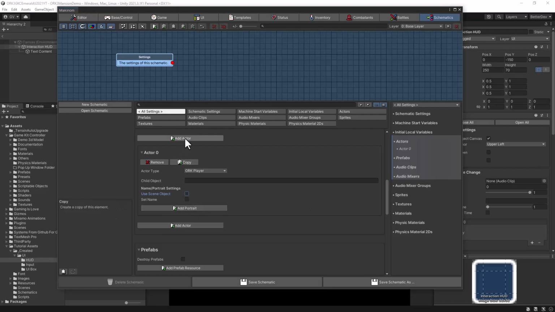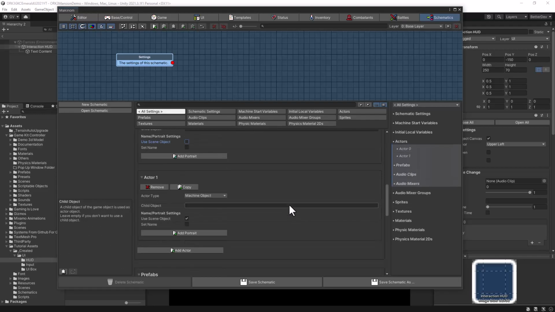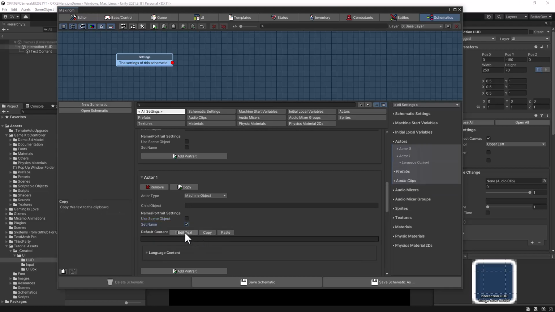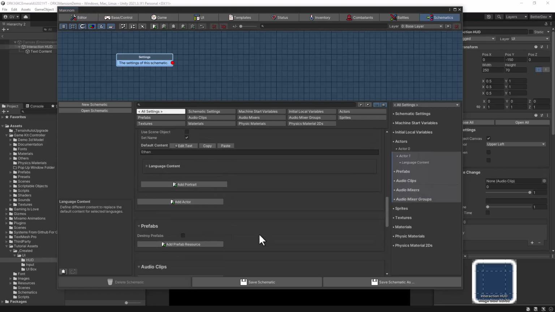And the second actor we want to add is actually the game object containing this schematic, which is going to be our NPC. So we can leave machine object as it is, as the actor type. Yet again, this won't have a scene object component, but we want to set the name to, let's say, Ethan, like so.